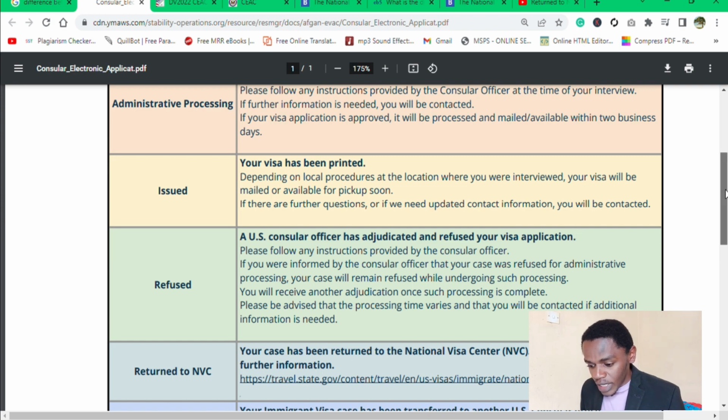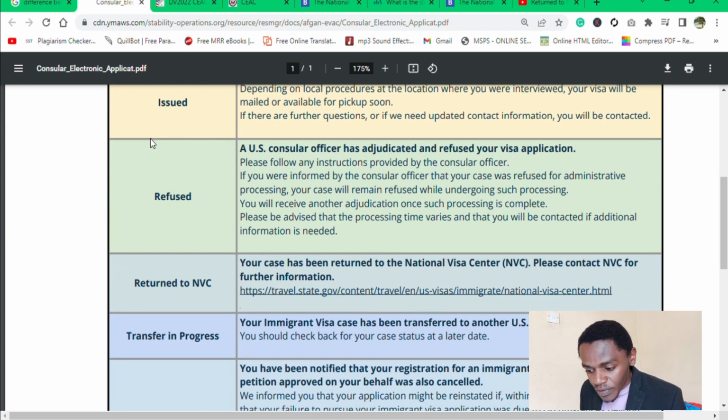Again, you may as well receive the refused status when you check the CEAC status. It means that your visa application was denied. So you don't have a visa allocated to you.